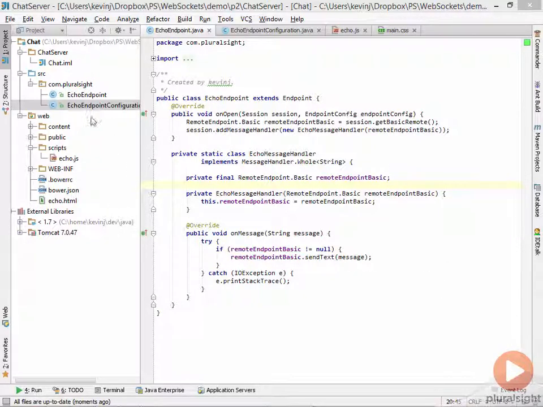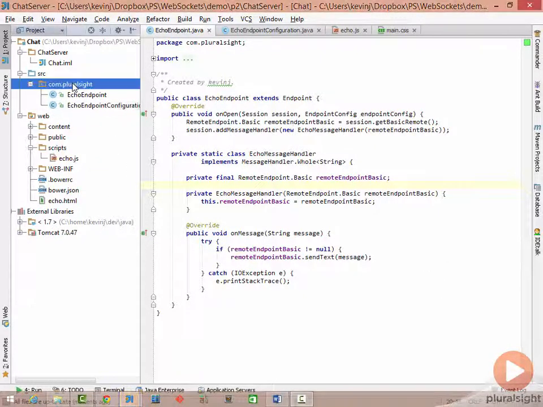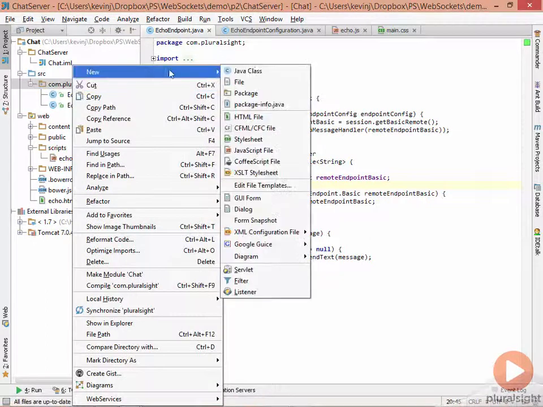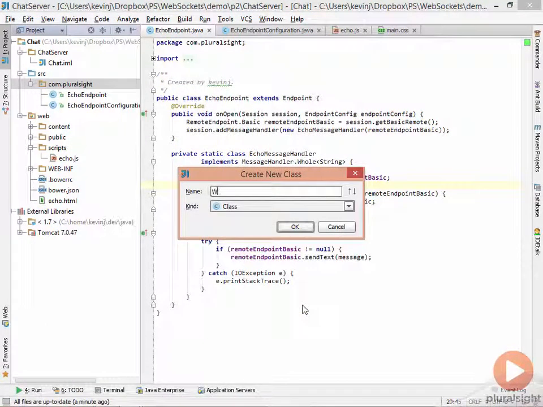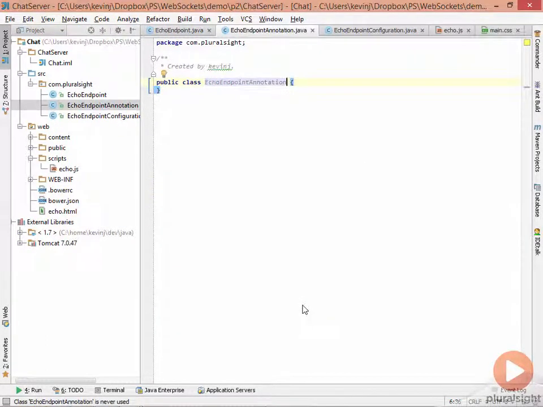So to do that, let's add a new class. Let's call this echo endpoint annotation. So I do new Java class. It's going to be in the Pluralsight package. It's called echo endpoint annotation. And on this class, rather than extending a base class, we simply add some annotations.